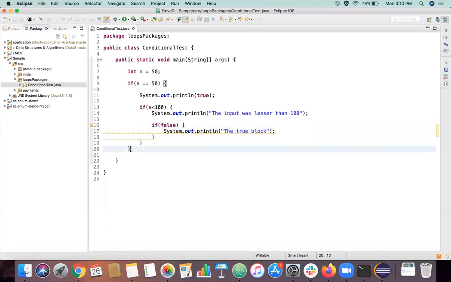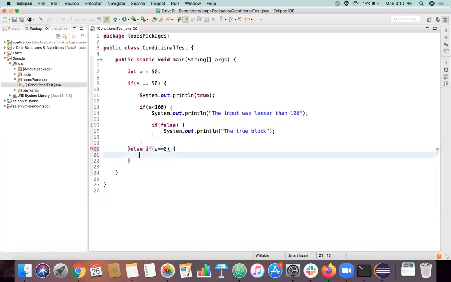And you can go and use n number of else statements here also, right? I can say else if a is equal to 0. Just printing something in the console.